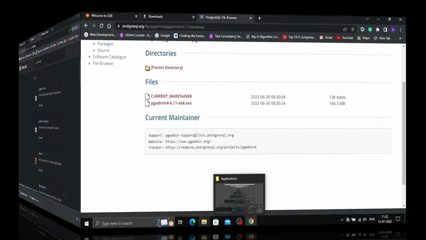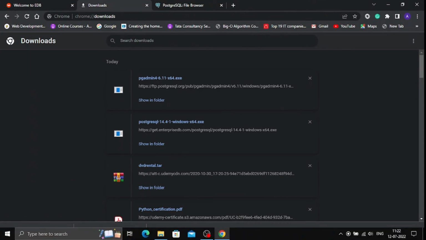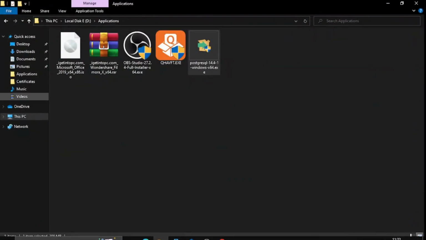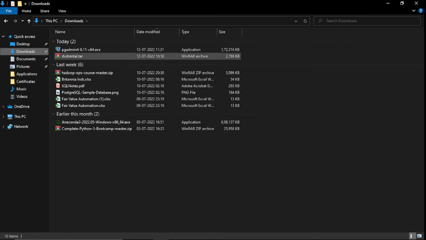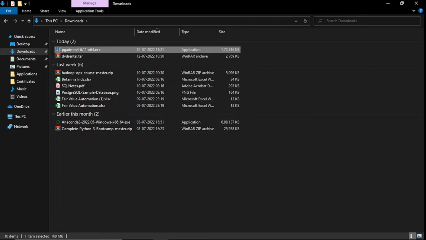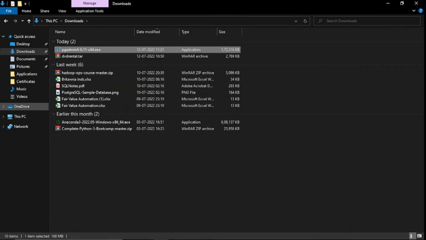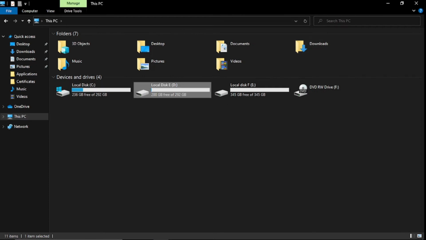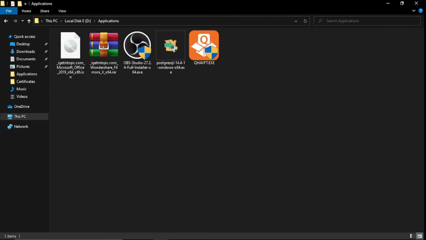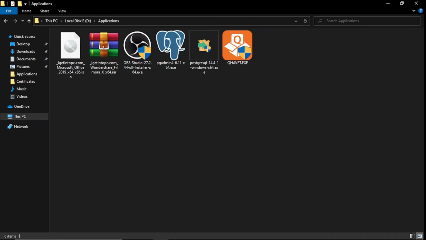So here our PgAdmin tool is downloaded successfully. So navigate to the tool in your downloads directory of Windows. So here you can see the PgAdmin. I am just going to cut this tool from the downloads directory and paste it in my applications folder. It depends on you how you manage your resources in your computer.